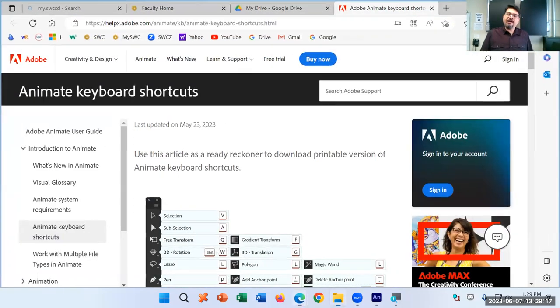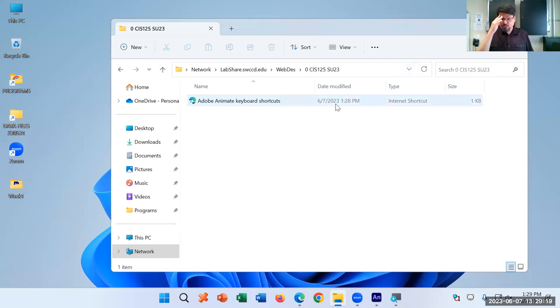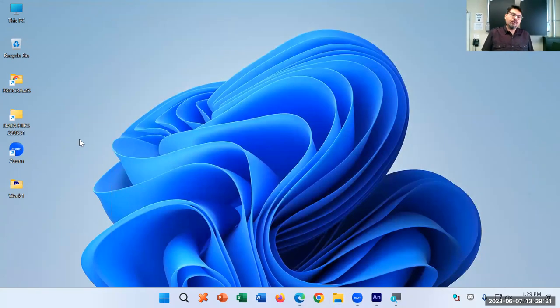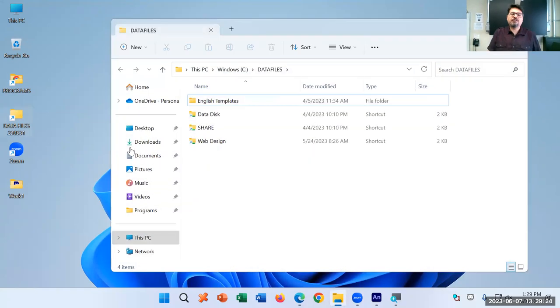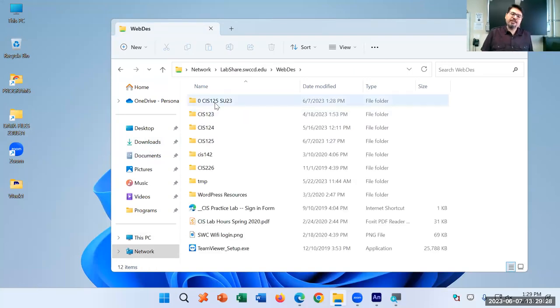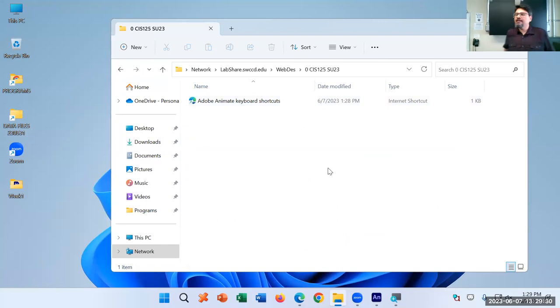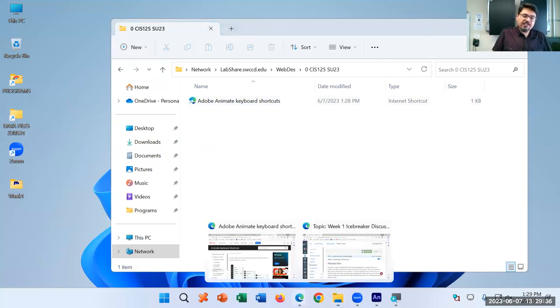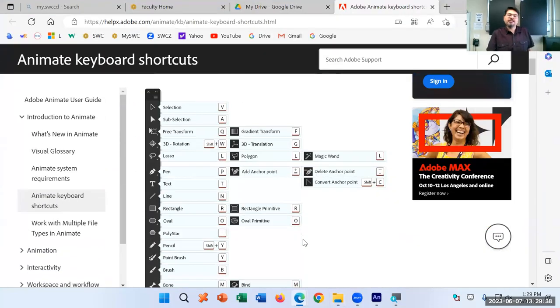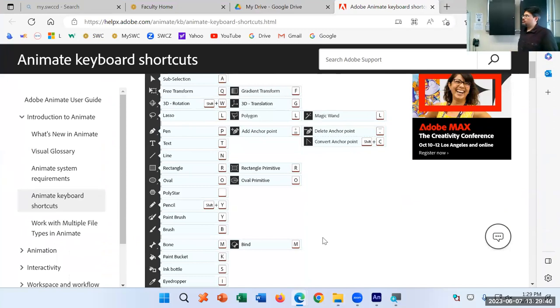But the point is that in these computers, in this room, on the desktop, we have that data files folder, then the web design folder, and then at the top, CIS125. So myself or the assistants will put items there for you. And what I've put there so far are the shortcuts. So obviously I'm not saying memorize these and there's a quiz or whatever, but the faster you learn the things that you do often, the better.